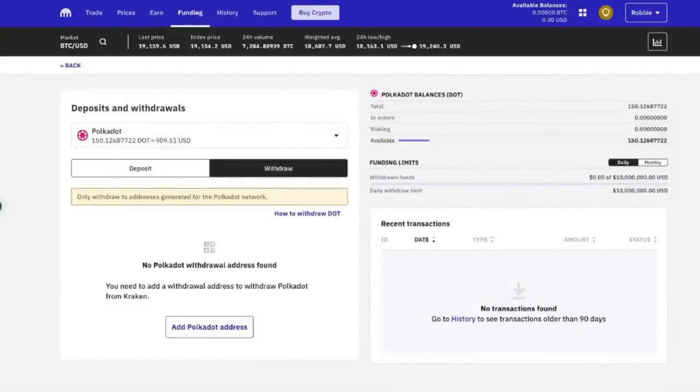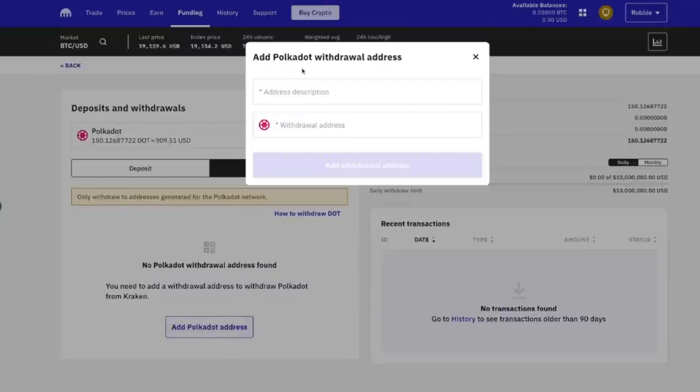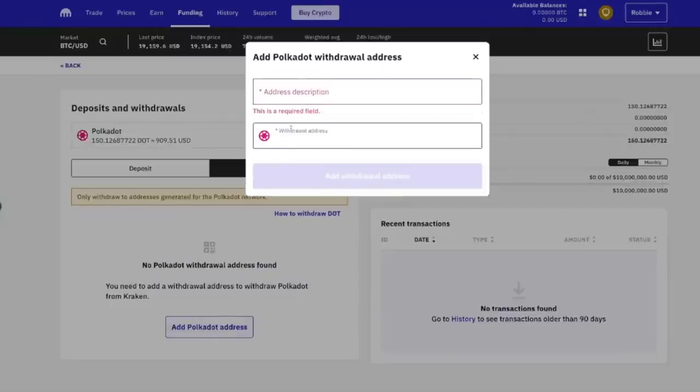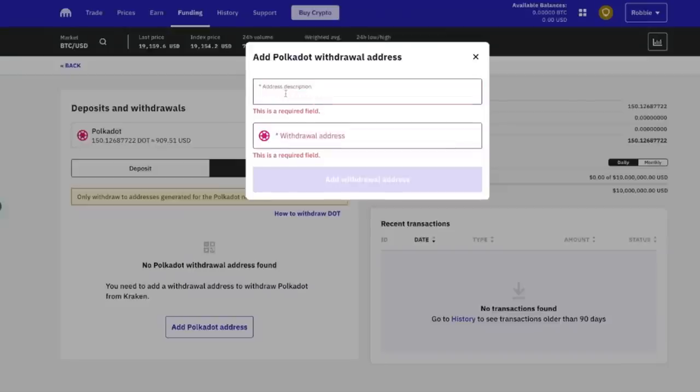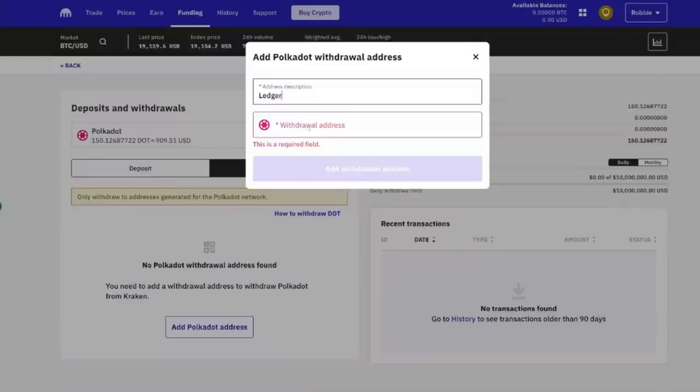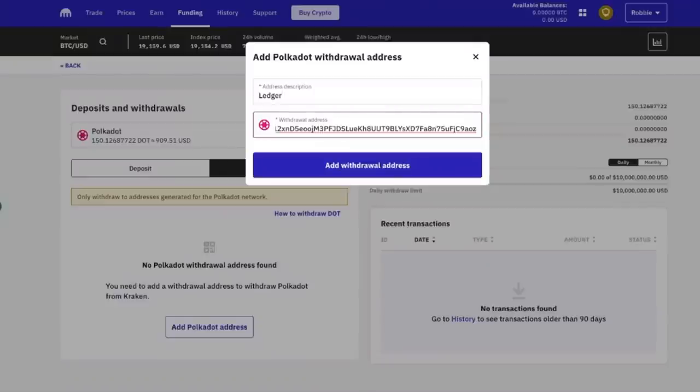Exactly, which is what we did right there. So Polkadot here, withdraw, add a Polkadot address. That's the one we just had. And we're going to put the address itself, address description. Let's put Ledger withdraw address. And we're going to paste that in there.